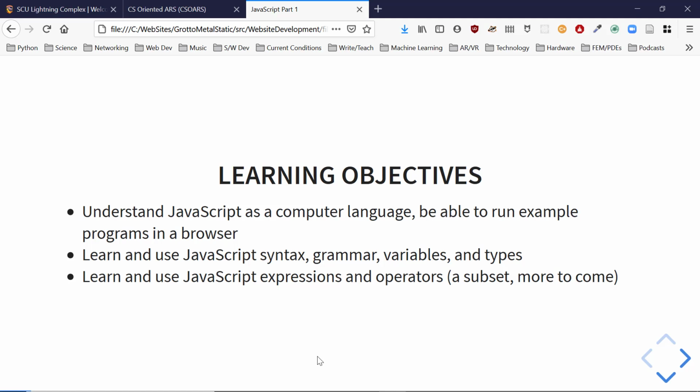Okay, we're going to learn and use the JavaScript syntax, the grammar. We'll find out about variables and types and all that kind of thing. What kind of typing do we have with JavaScript? We're going to use and learn JavaScript expressions and operators, a subset. There's going to be more to come, and we're going to be picking up this stuff and polishing our JavaScript and working on our JavaScript knowledge throughout the course. So this is the beginning.